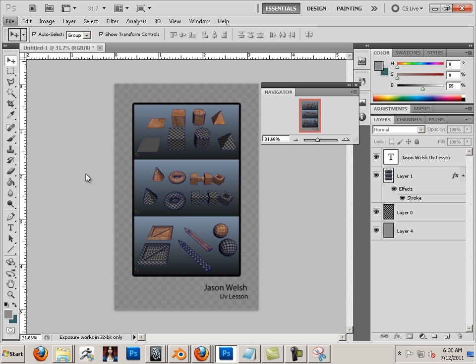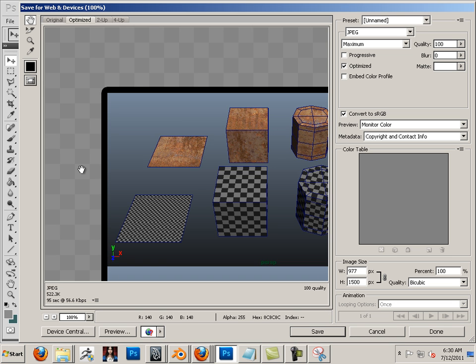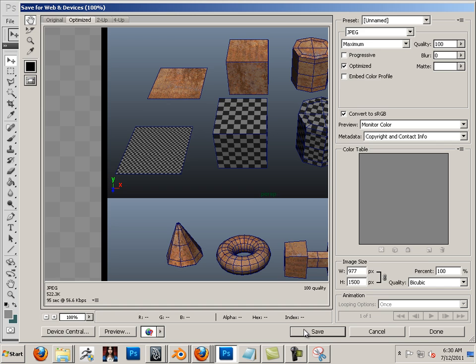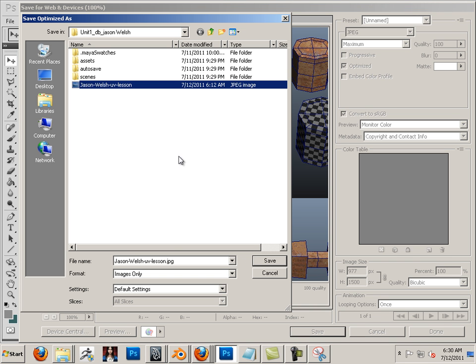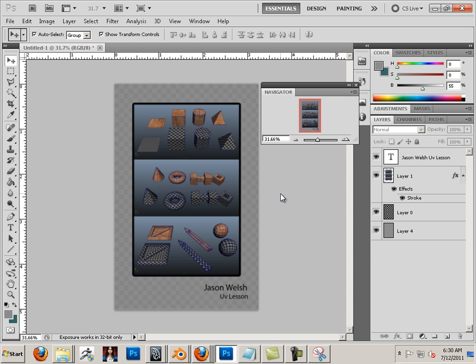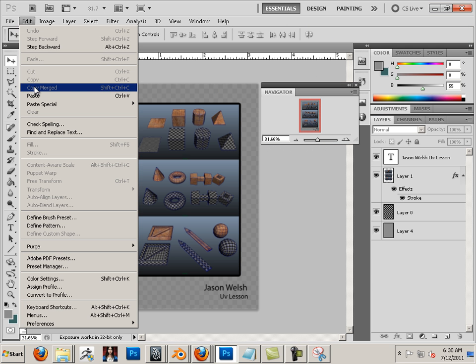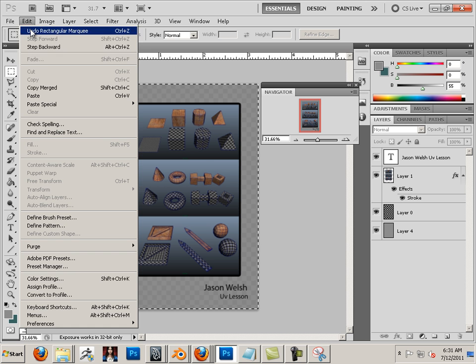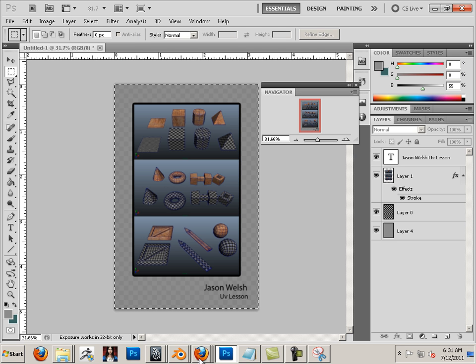File. Save for web devices. Okay, look at that. Look how nice that looks, right? Save. Now here's the secret. Edit, copy merged. Go to your Google document.